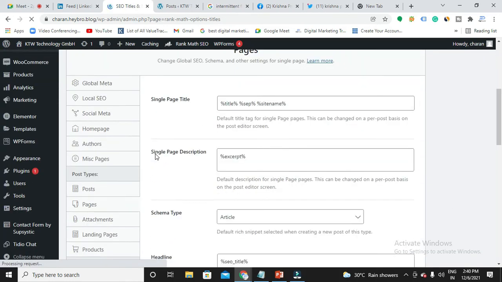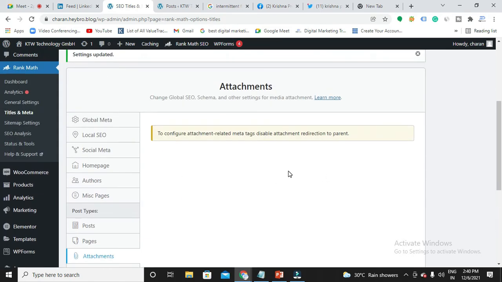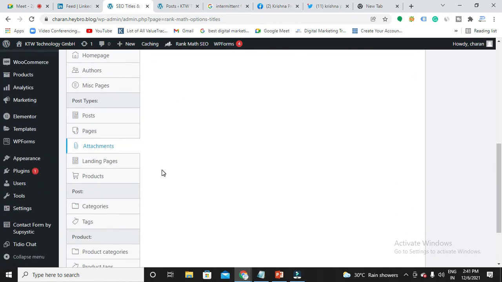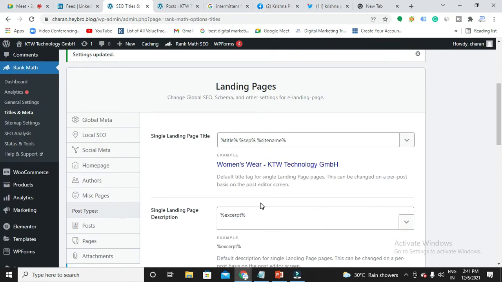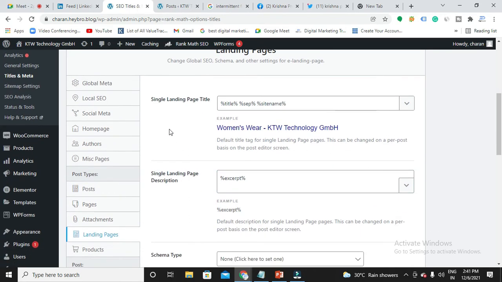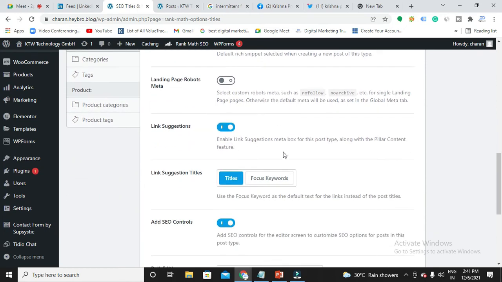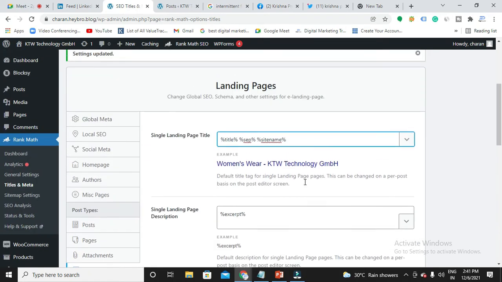Right. Yes. And then attachments. So here, this attachment you have to enable in the parent section. Anyhow, this is not required. You can leave it. Landing pages, again landing pages. So all the titles and default descriptions and titles you would like to apply for all the landing pages you have in your site, you just have to enter them. So landing page title, schemas, link suggestions, everything. Control bulk edit, the same options again, and save changes.